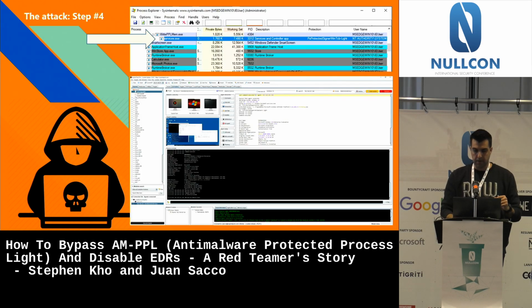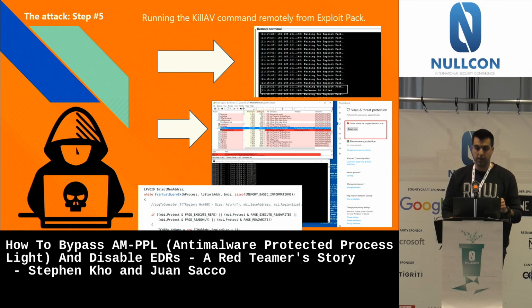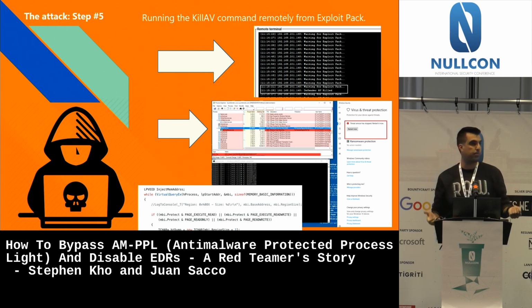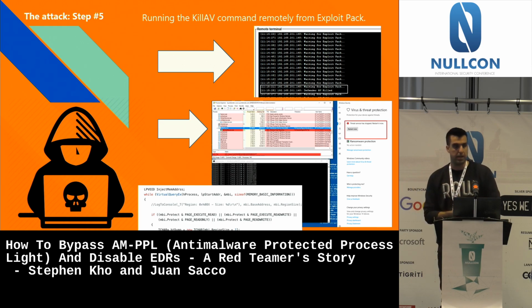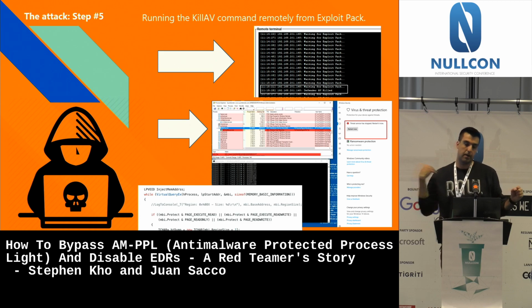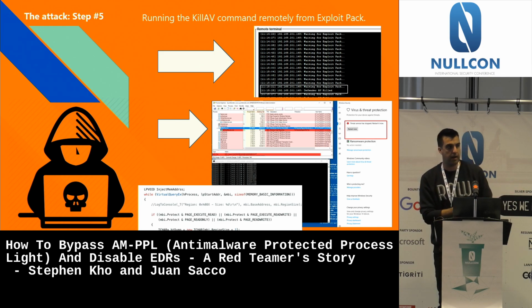So in step 5, what we're going to do is just kill the AV. To kill the AV, because I have access to the Antimalware Process Light processes, running processes with that protection, what I'm doing is writing in memory using syscall whispers into those, and then just writing null, corrupting the process. And there's also a bonus track there.